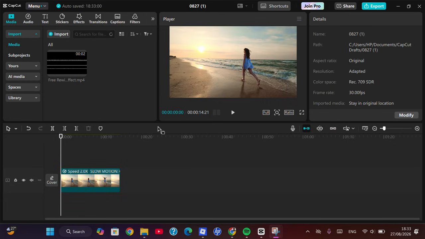In today's tutorial, I'm going to show you how you can reverse your video using the rewind effect on CapCut PC. Okay, let's get into it guys. I'm going to use this video to demonstrate how we can reverse a video.